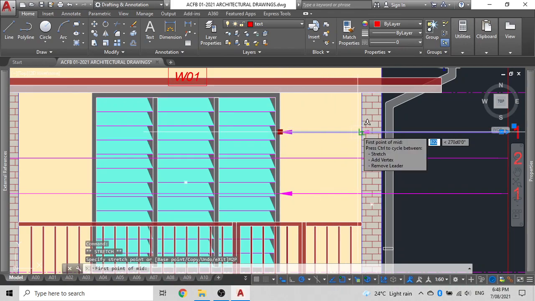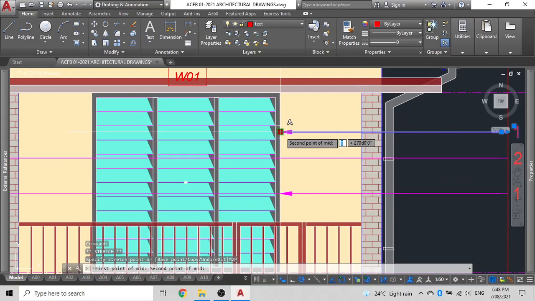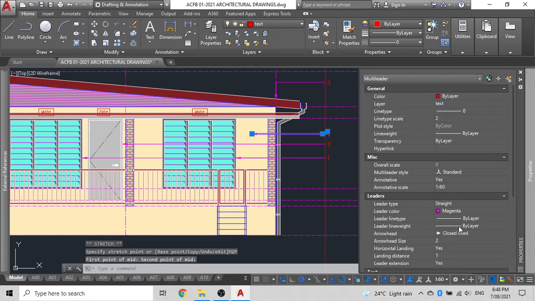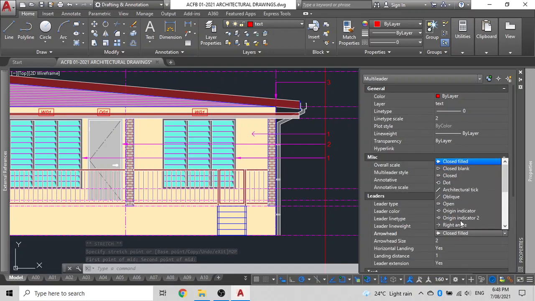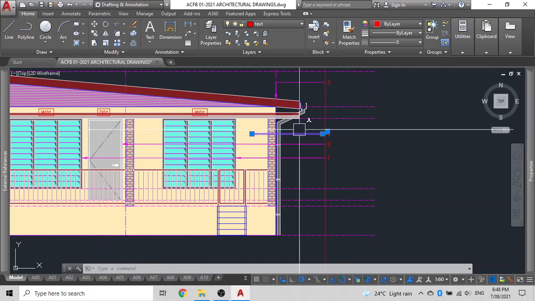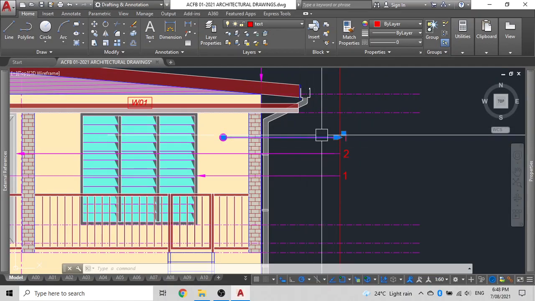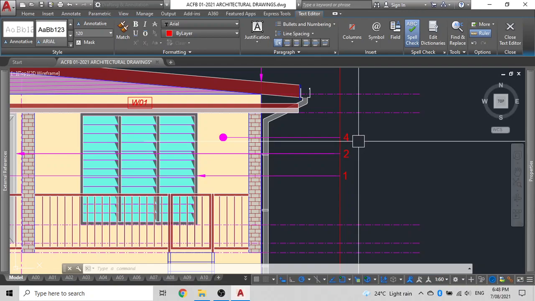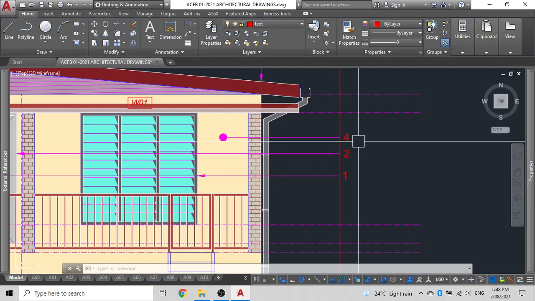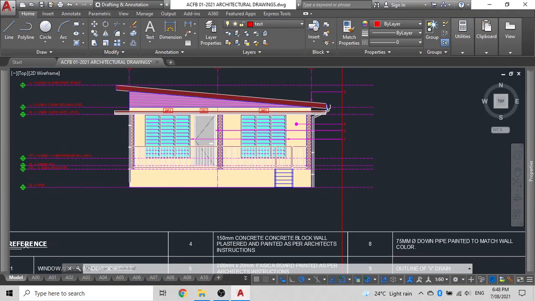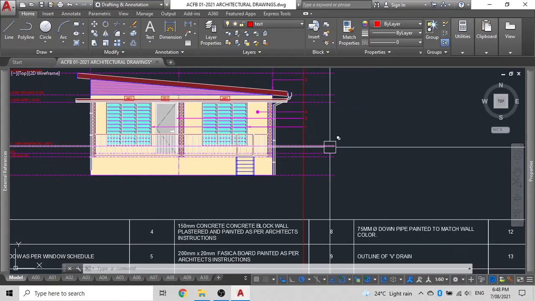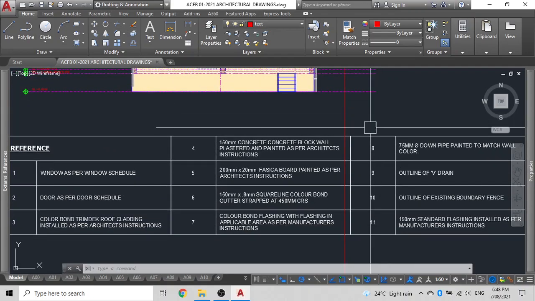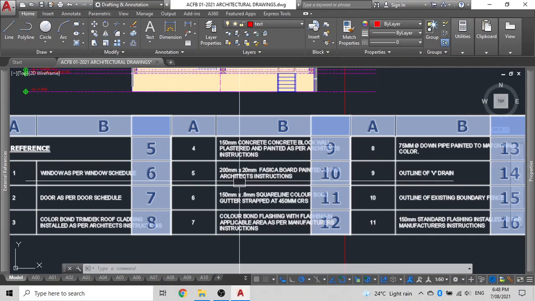So we'll do M2P for that and paste it there. Then we'll click on the properties arrow and we will select a dot. So you are saying that this is number 4. So number 4 is a 150 mm concrete block wall, plastered and painted as per architect's instructions. So let's go to number 5.